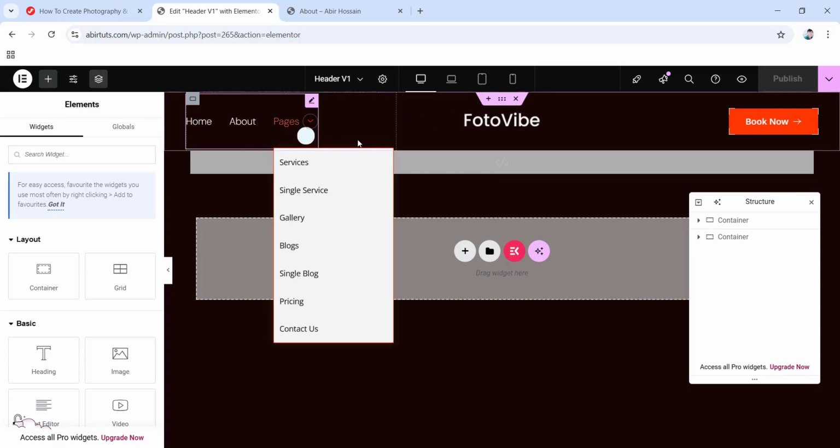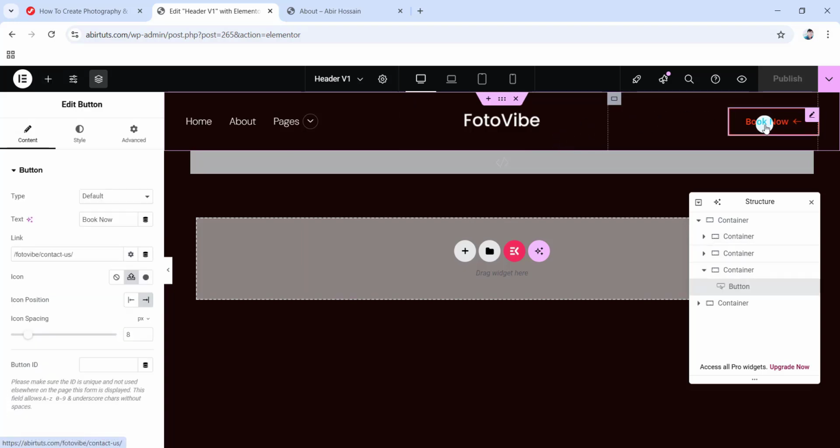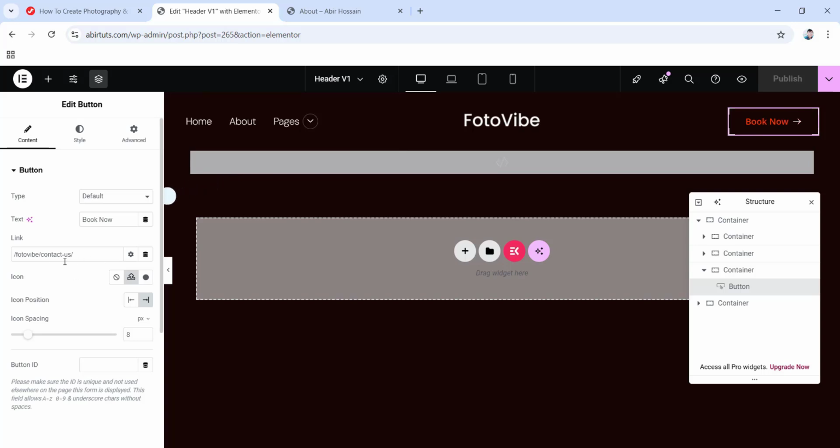This is our menu section of the header. This is our logo. And then we also have a book now or contact us button. So here, if we click on this button, as you guys can see, the link to the contact us form or the contact us page that I showed you guys earlier is given here. And you can do the same. You can link it to your contact us page so that people can click on this button and then contact you.